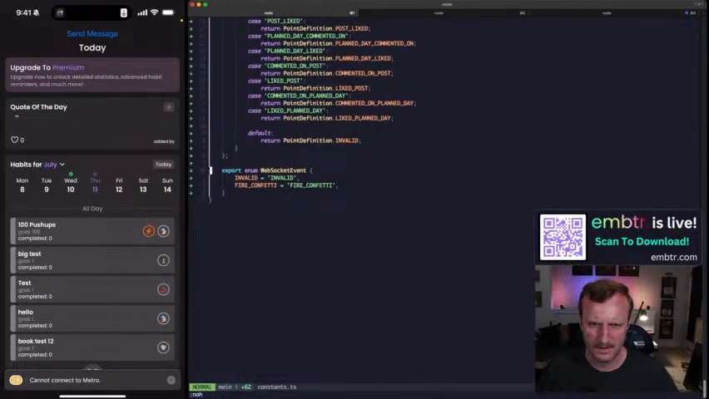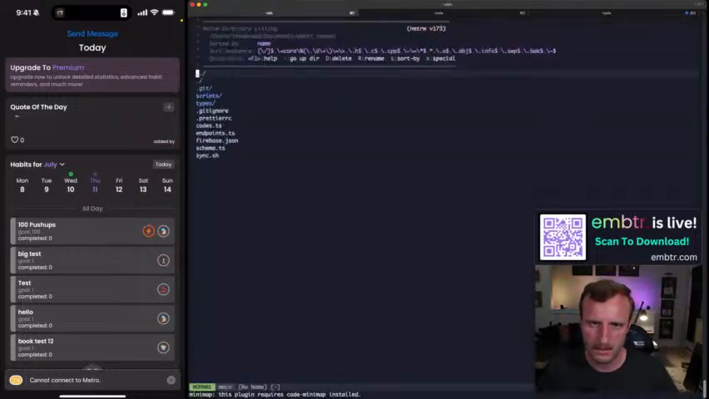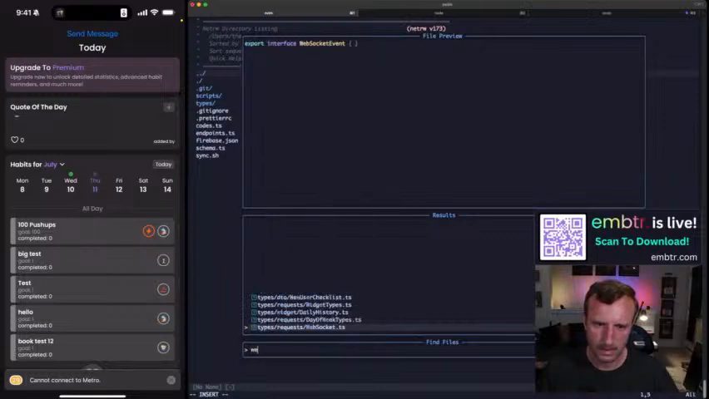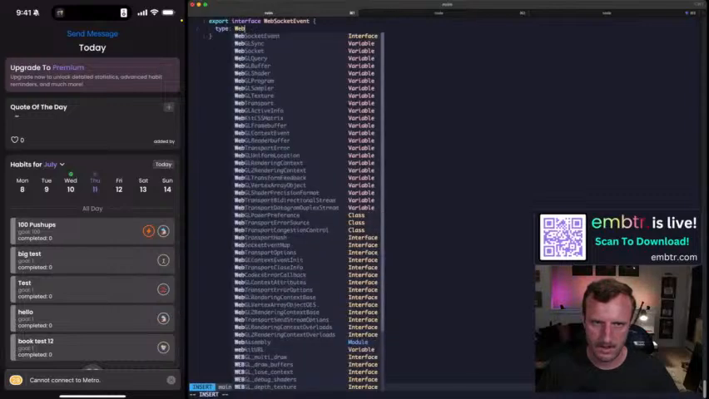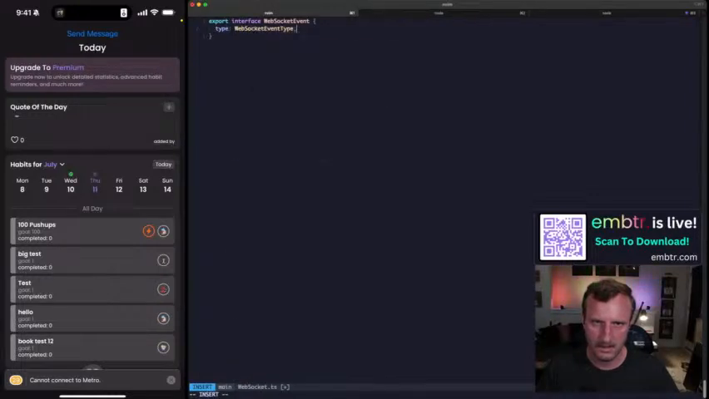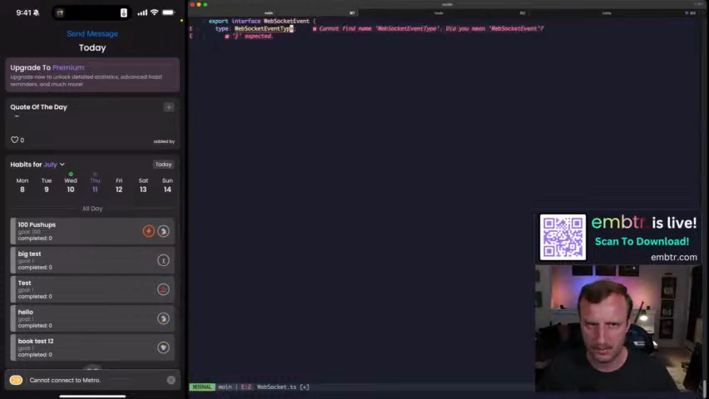Okay, so WebSocket event type, we'll call it. Type. Okay. Then that way we can go to WebSocket and call this type WebSocket event type. And of course it's not gonna give me the import. Why would it?